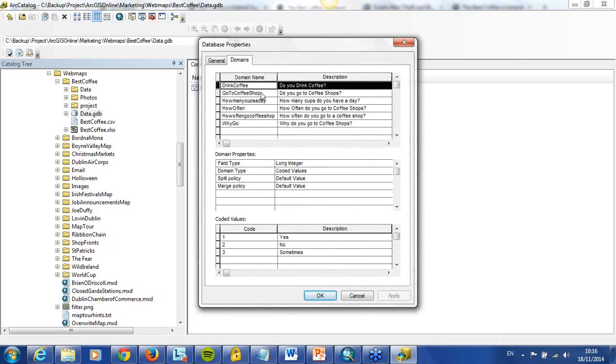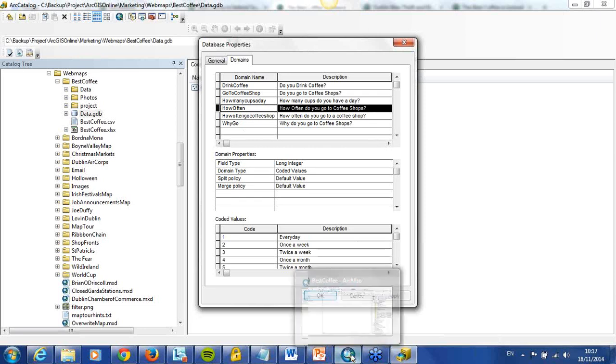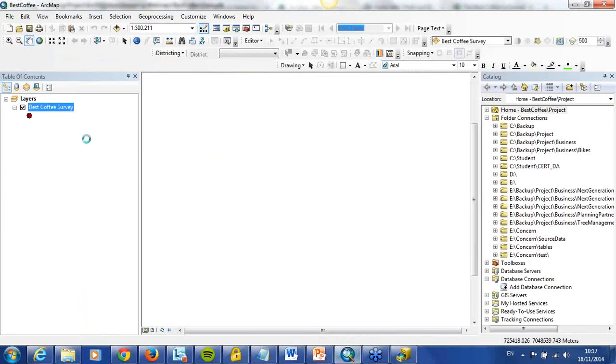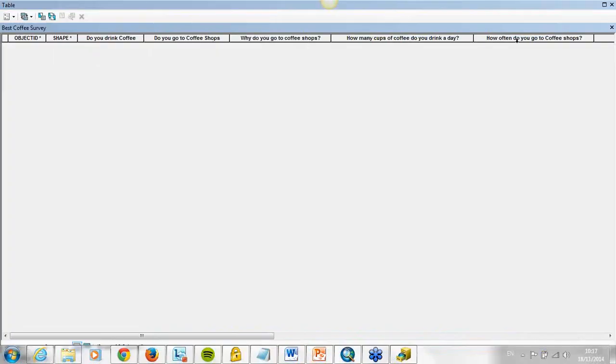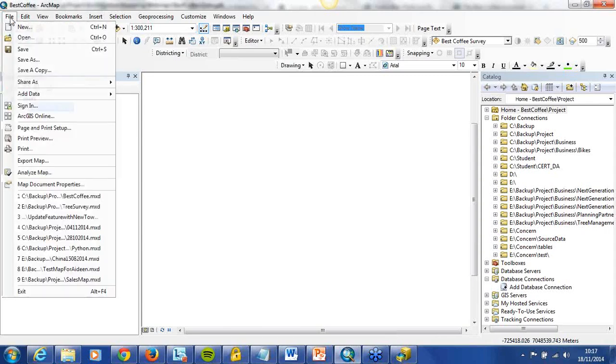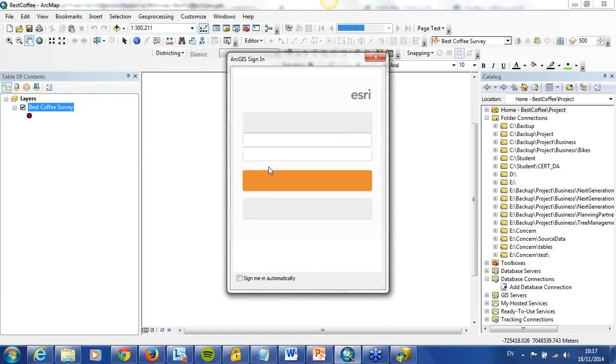Do you drink coffee? Do you go to coffee shops? How often do you go to coffee shops? Why do you go to coffee shops? And I've got the answers to them here. So once that was set up, I just opened it in an ArcMap document, and I've got all my fields set up, as you can see here. And I just published that into ArcGIS Online. I'm just going to sign in.